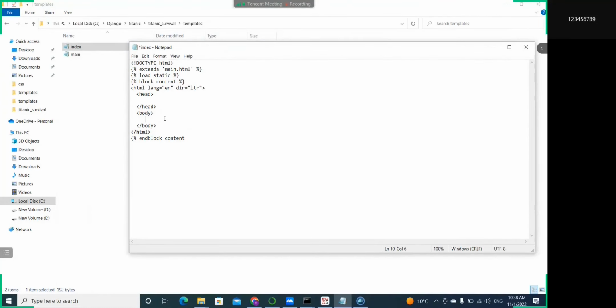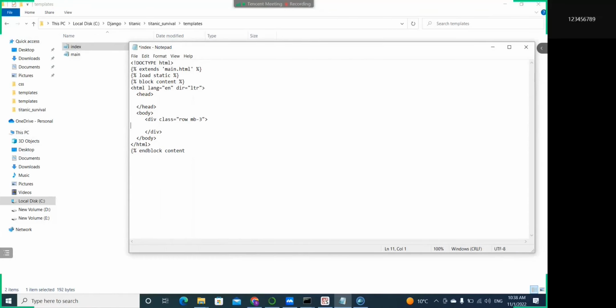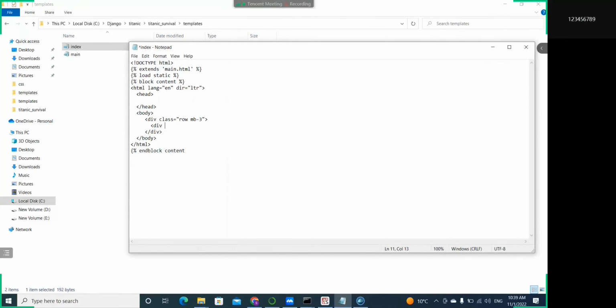I'm first going to make a div and give it a class. We're going to give it a class of row mb-3. Then inside this div, we are going to have everything else. So inside this div, again, I'm going to make another div. We're going to have another div, and we're going to give this one a class.